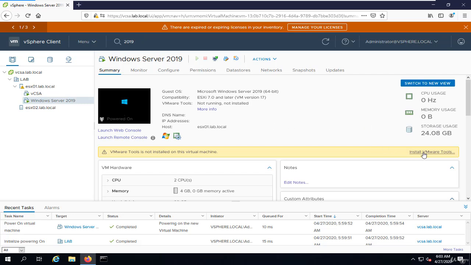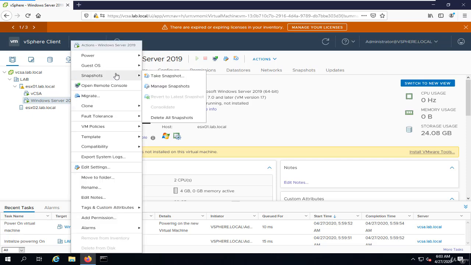So there are two ways. You can click on install VM tools here, or right click on the virtual machine and say guest OS and install VM tools. Both of them are right.